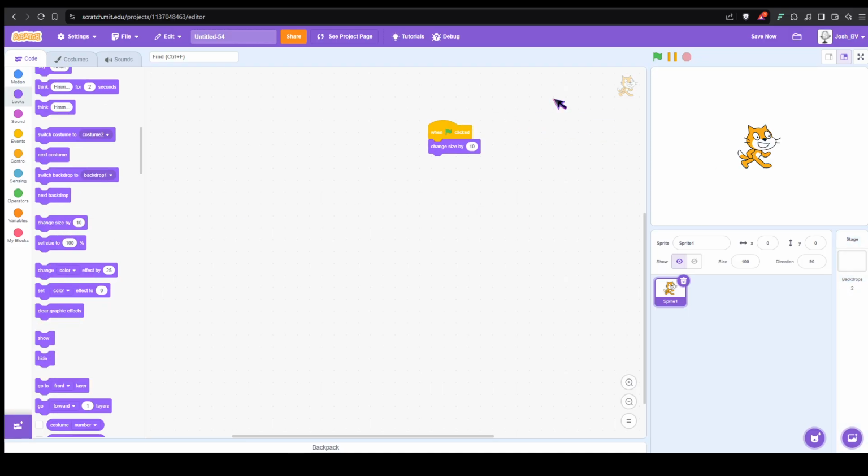Change size by 10. So it's going to make the sprite bigger and bigger. And then next is set size to 100%. Okay, original size. And we set this to 150. Goes to 150. All right.